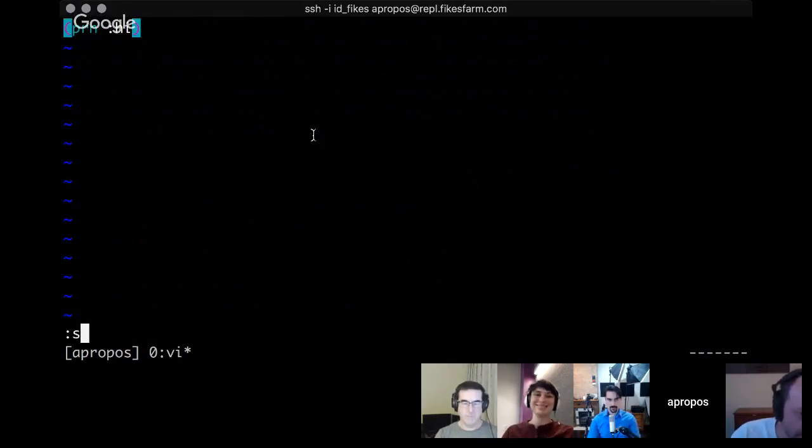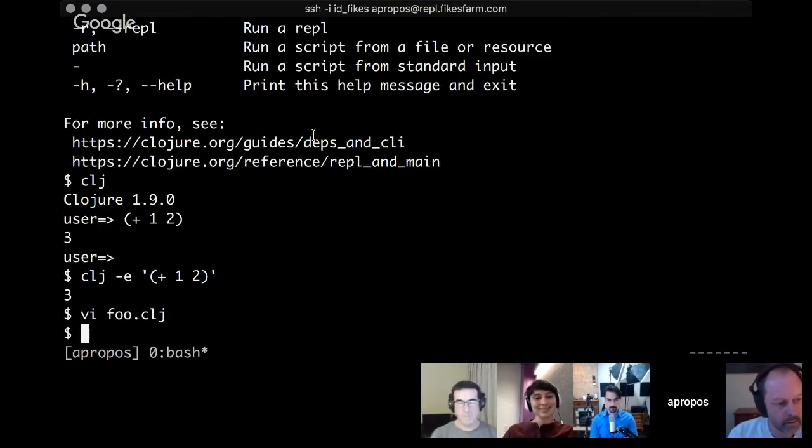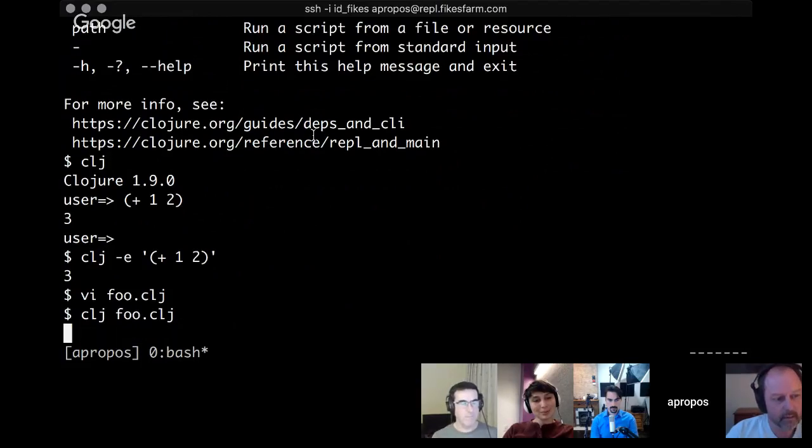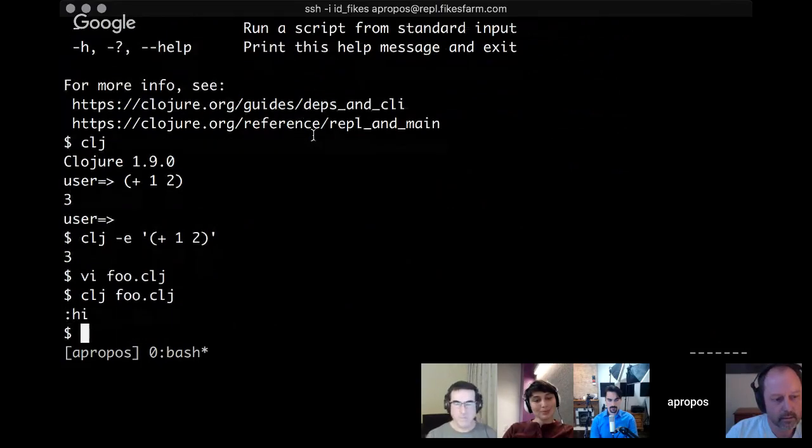It's just going to print a keyword. So now what I should be able to do is run that file. Nice. So that's running a file.